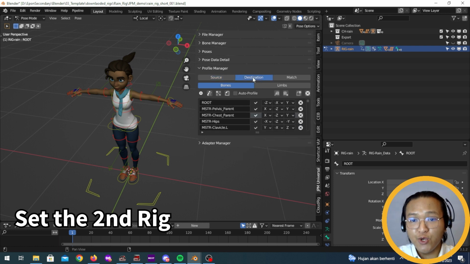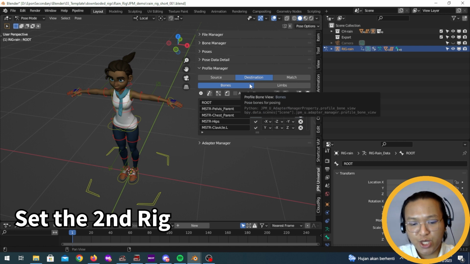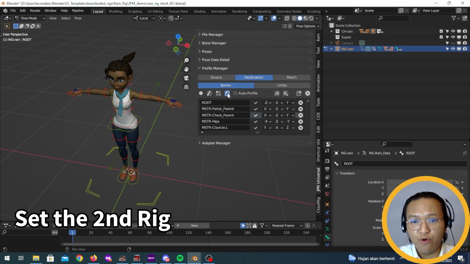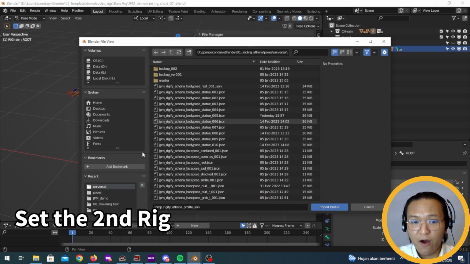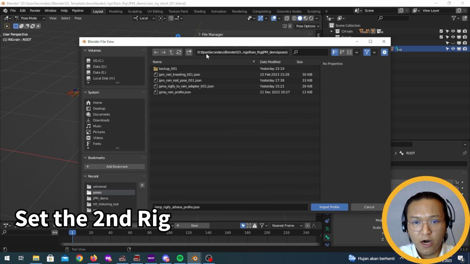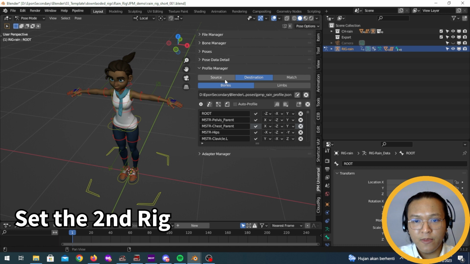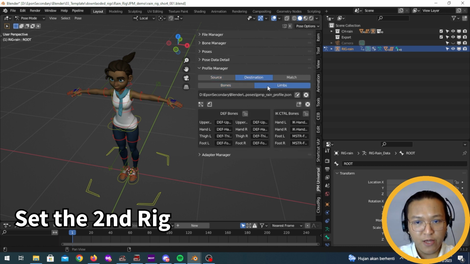Now let's do the destination, right? So just to save you a little bit of time, I've created the profile for the rain rig beforehand, so we just have to import it right now. So go to our rain rig, and here is our rain profile. Import that, and now we've imported the source and we've imported the destination, and they are great.